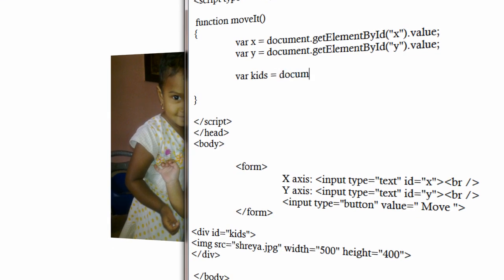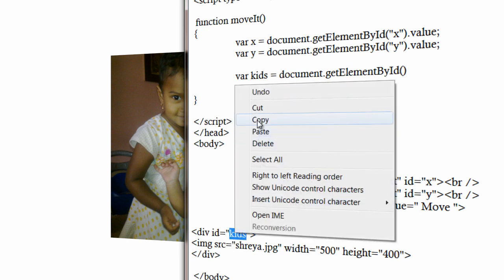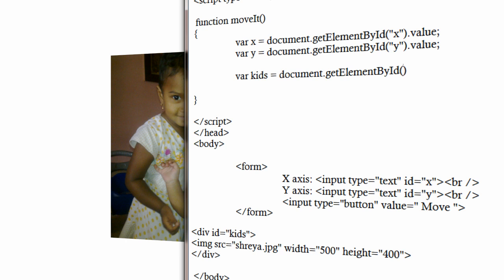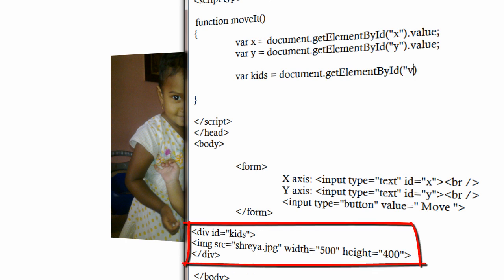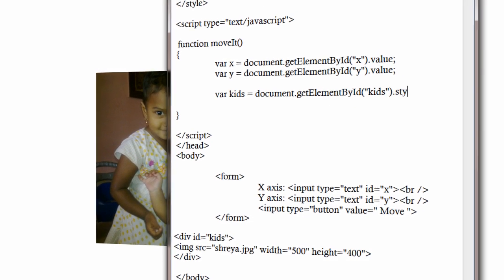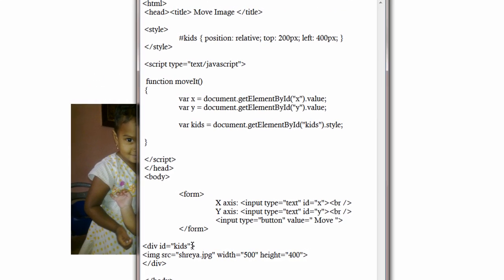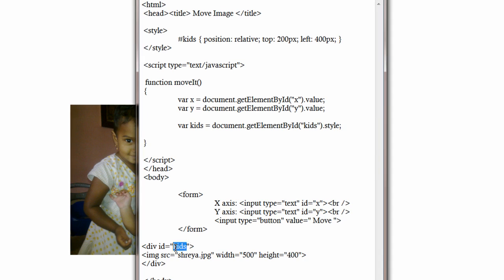Now we will take another variable called kids and get the element by ID, this time the div tag ID, that is kids, and modify its style property. So dot style. Now whatever style property we assign to the variable kids, it will be applied to the div tag.